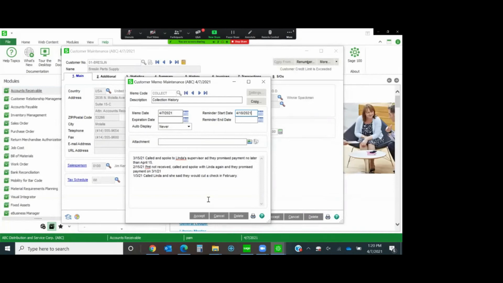Because when I go to generate my report, I will want to pull it based on the memo code. And I'll show you in a minute what would happen if you don't have consistent codes. So hopefully that makes sense.